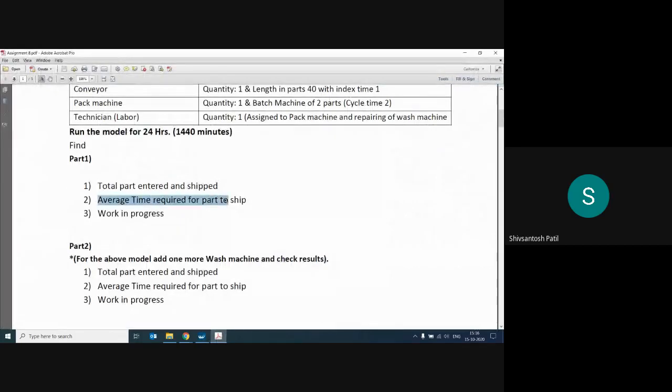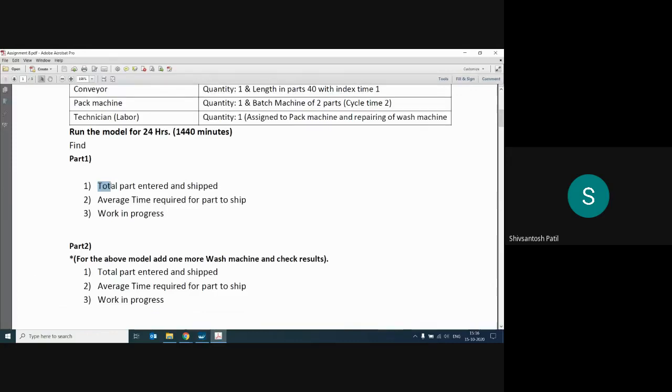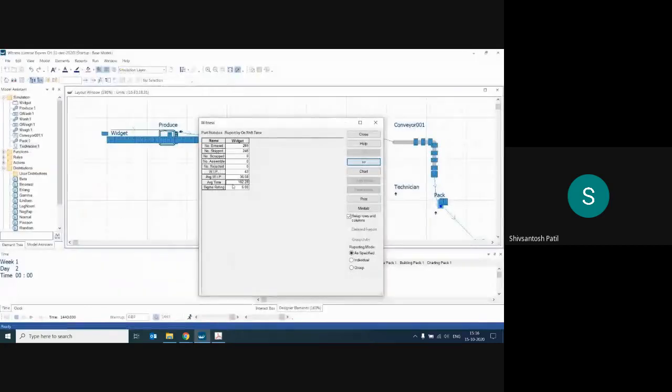As well as the average time required for a part to ship. Average time is 182 minutes. You just note down 182 also. The answer for the second question is 182. Work in progress: how many parts are in progress? 43. 43 parts are in work in progress right now. So these answers you have to note down. Parts entered 289 and shipped 246. Work in progress 43. Average time 182. If you note down this, then we will move to the next part of the simulation.